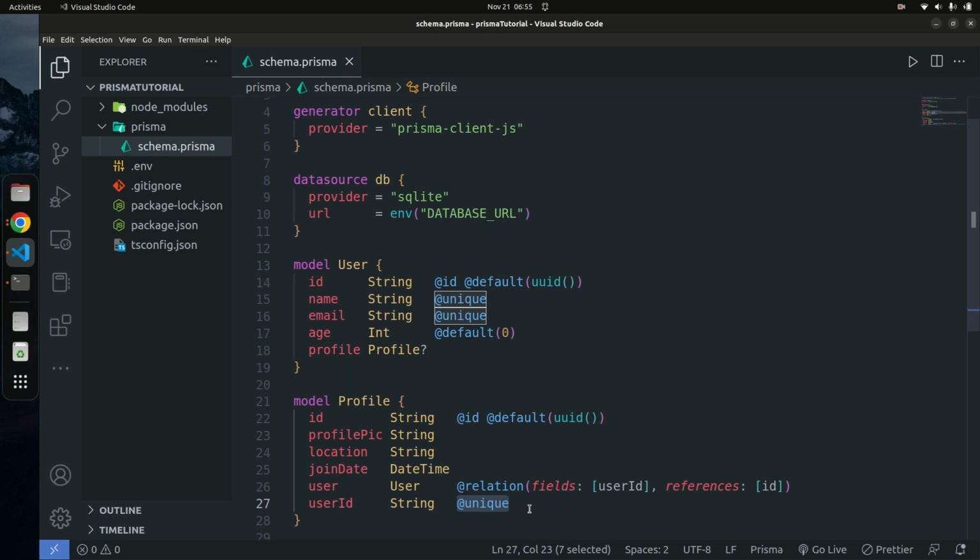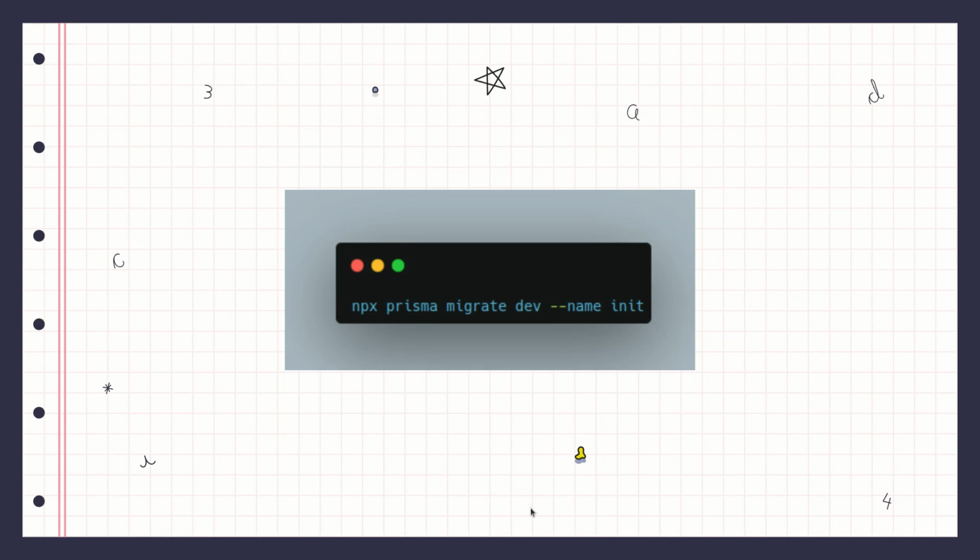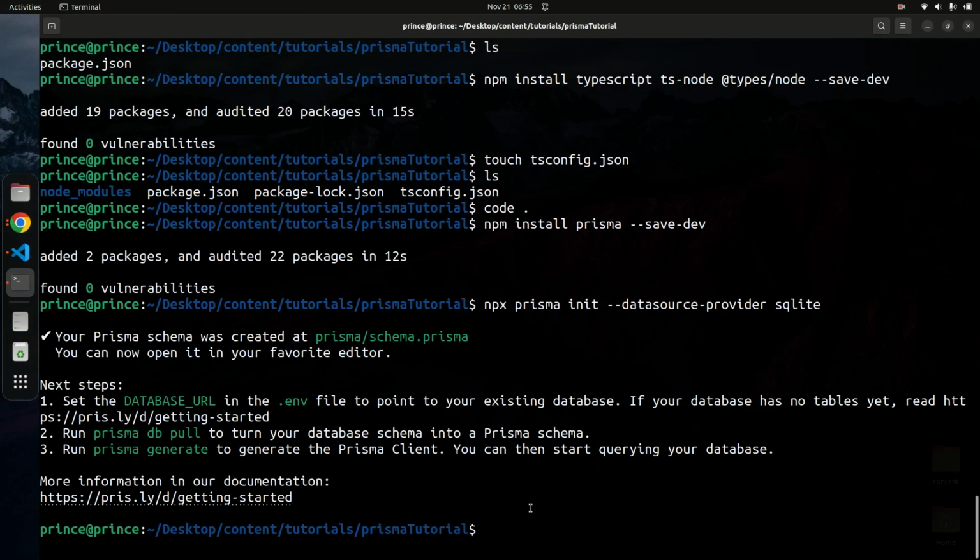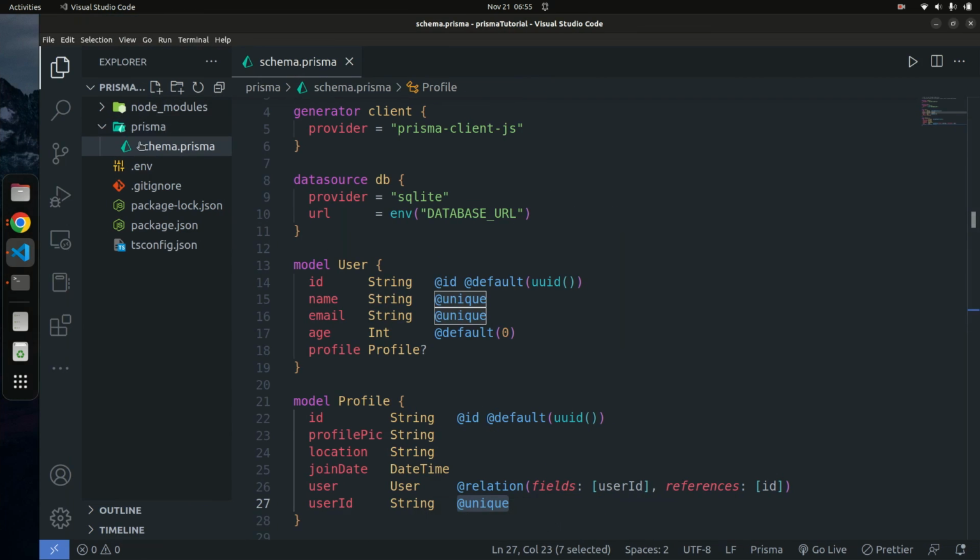Okay, so once we have this done, we can go ahead and migrate our database to actually create the table. So let's go back to the slide and see. To migrate our database, you have to say npx prisma migrate dev --name, and then you specify the name of the migration, right? Each migration can have a name. If you look here right now in our prisma folder, we have only the Prisma schema, right?